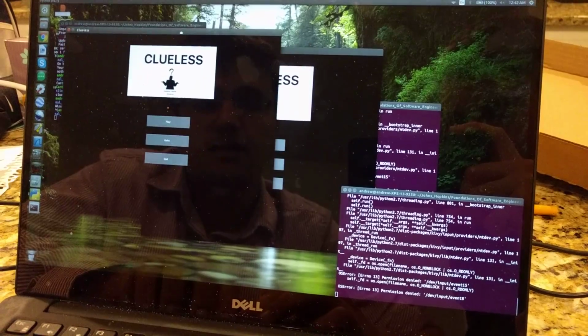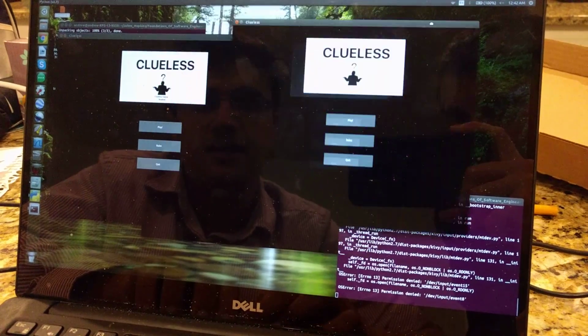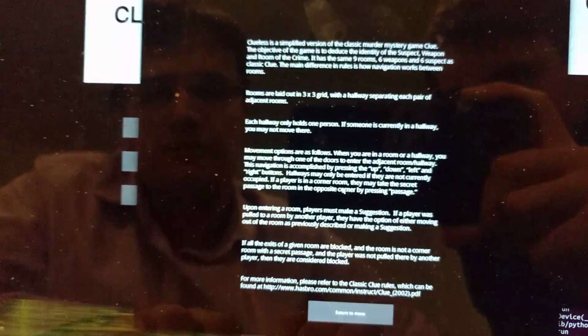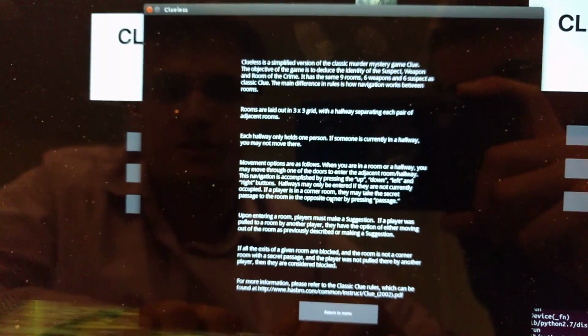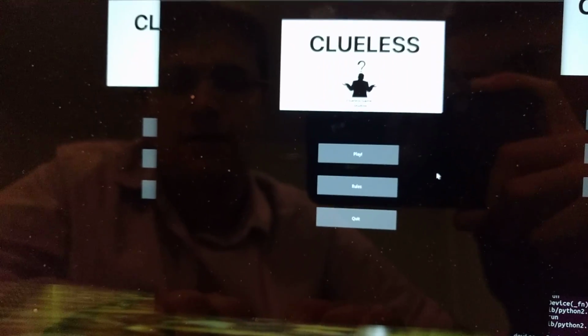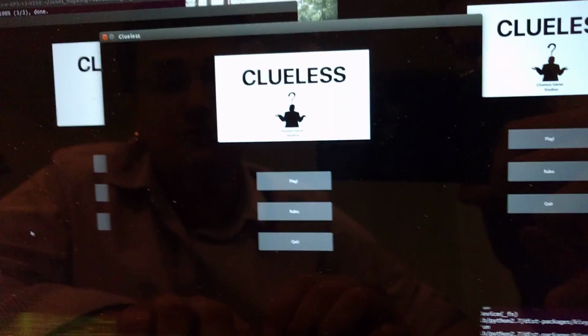So first, really quick, I'll just show you the game rules page, showing the instructions of Clue we have. Just very quickly, that's the shortened instructions. So I'll return to the main screen now. And now we'll quickly show you the process of joining a game.